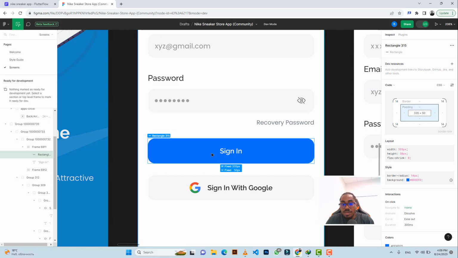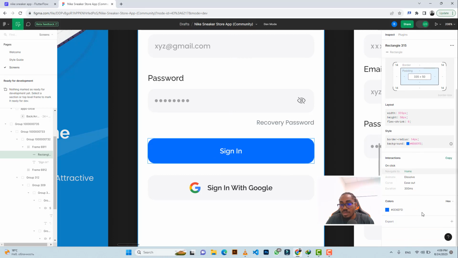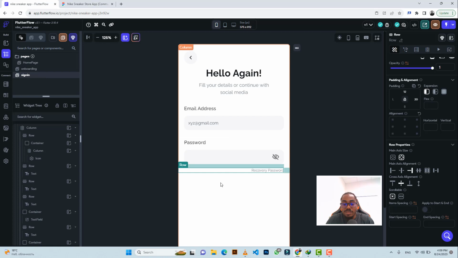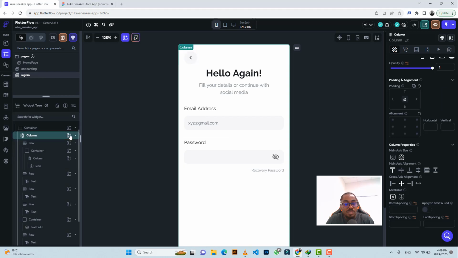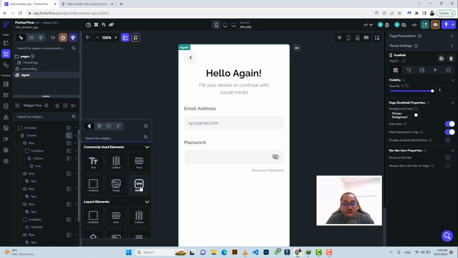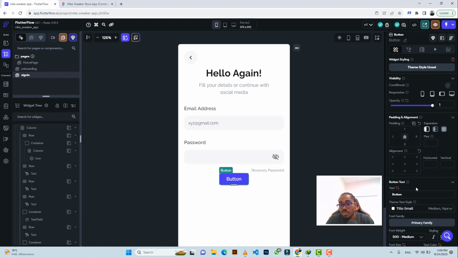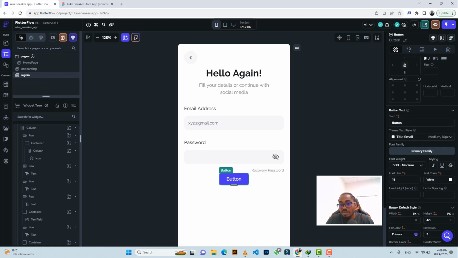So the next thing that we're going to do right now is this button for signing in. So I will just copy the color code of the button. Look at the height, it's 50 pixels. That's all I need to remember. So I will click here and say button. All right, so now the button, I will go ahead and paste the fill color here. There you go. And then the height is 50 pixels, so I'll say 50 here.